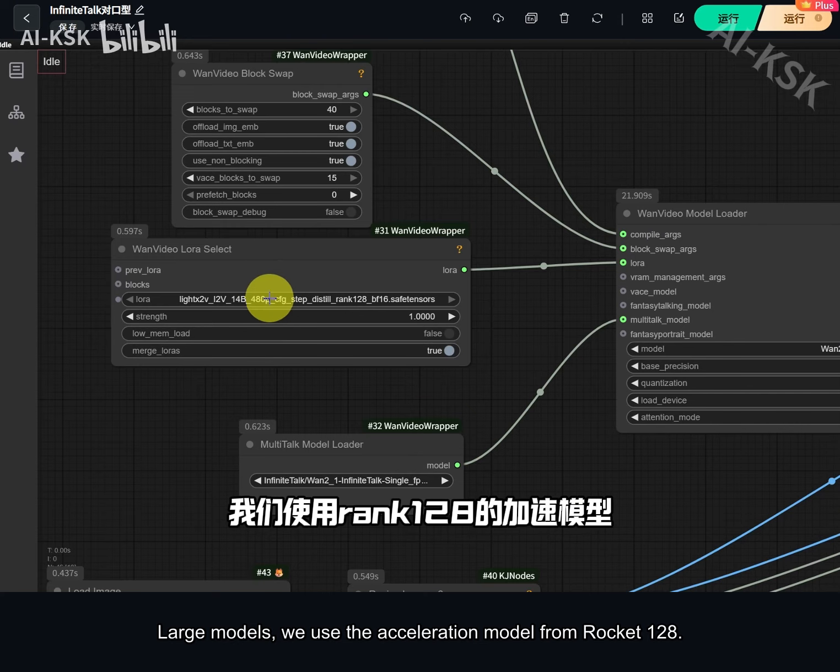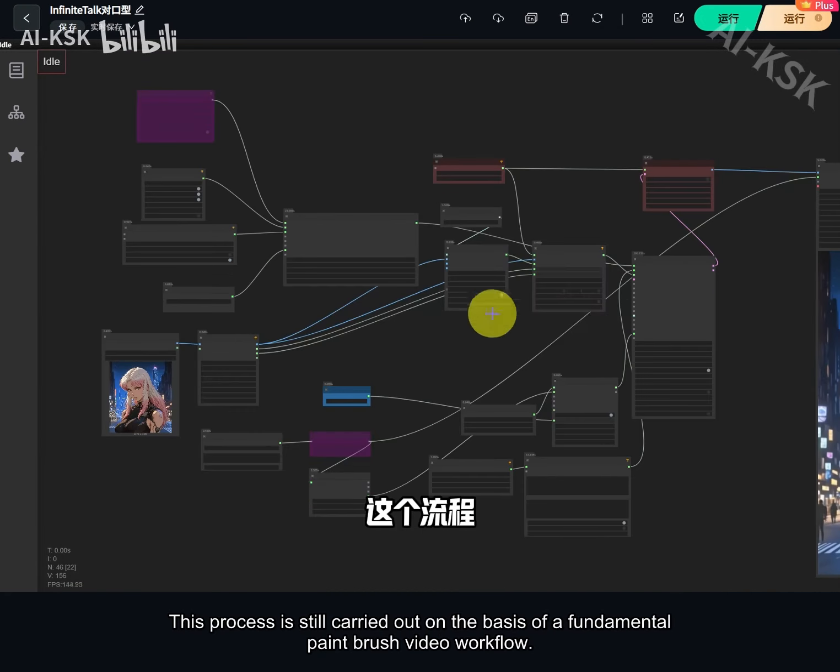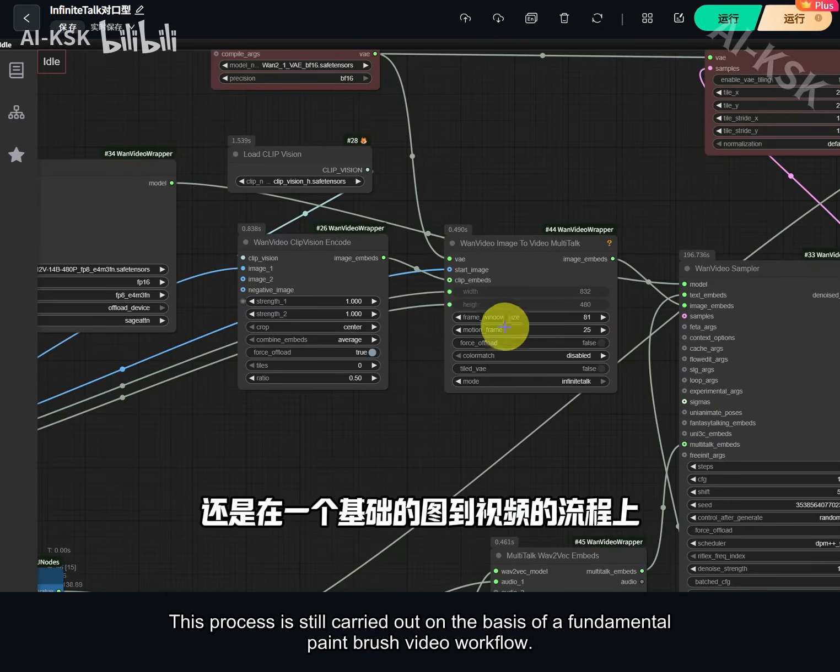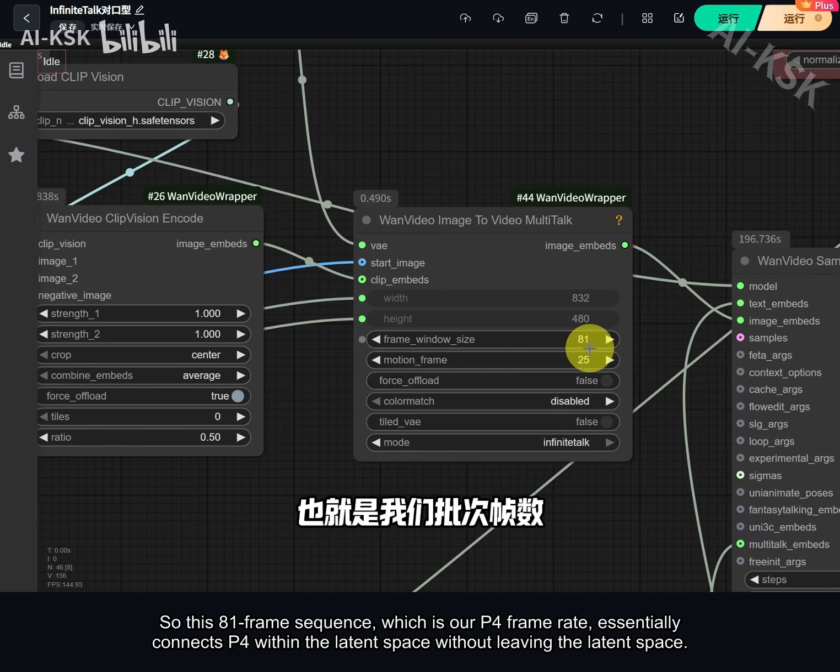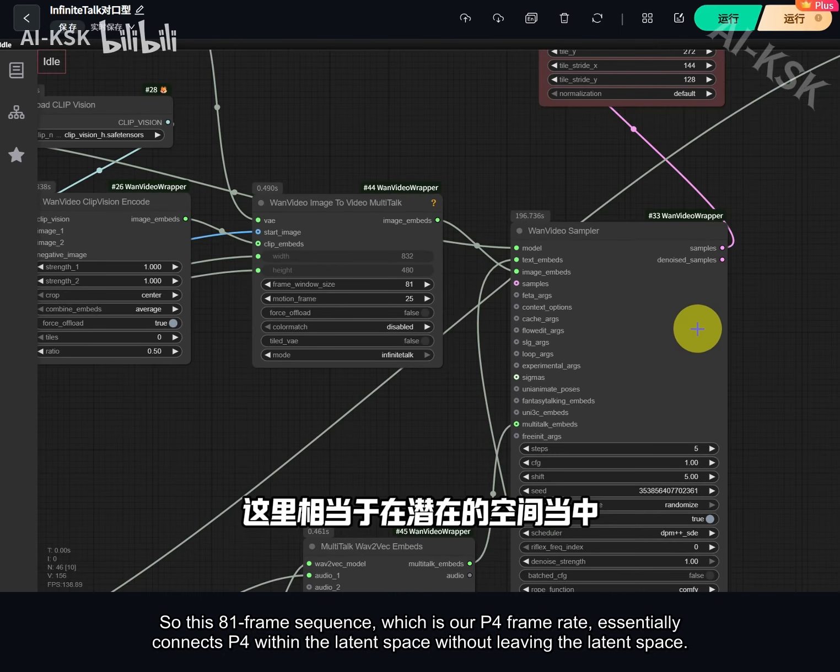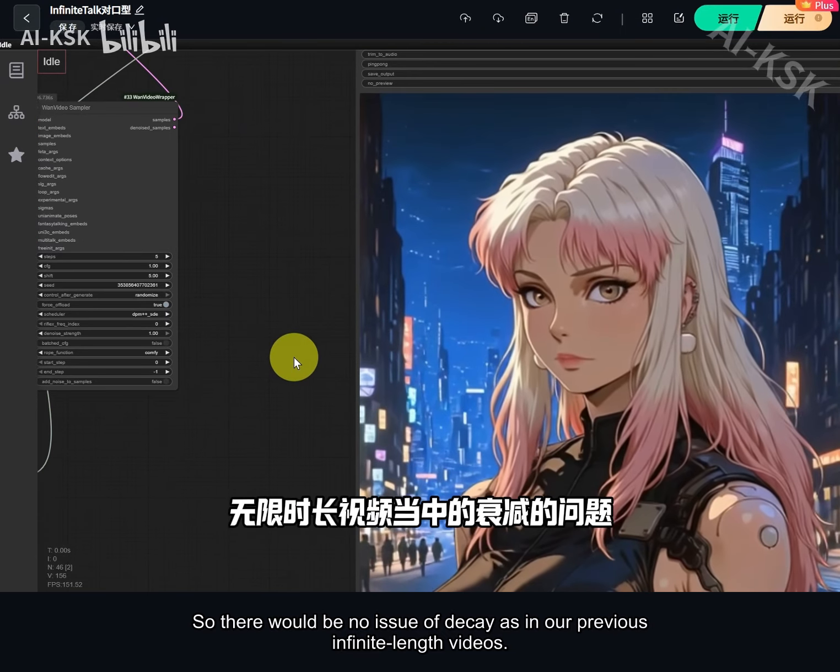For the large model, we use the acceleration model from Rocket 128. Our large model is a video painting tool. This process is still carried out on the basis of a fundamental painting video workflow. Insert a MultiTalk node for the painting video in between. So this 81 frame sequence essentially connects within the latent space without leaving the latent space. So there would be no issue of decay as in our previous infinite length videos.